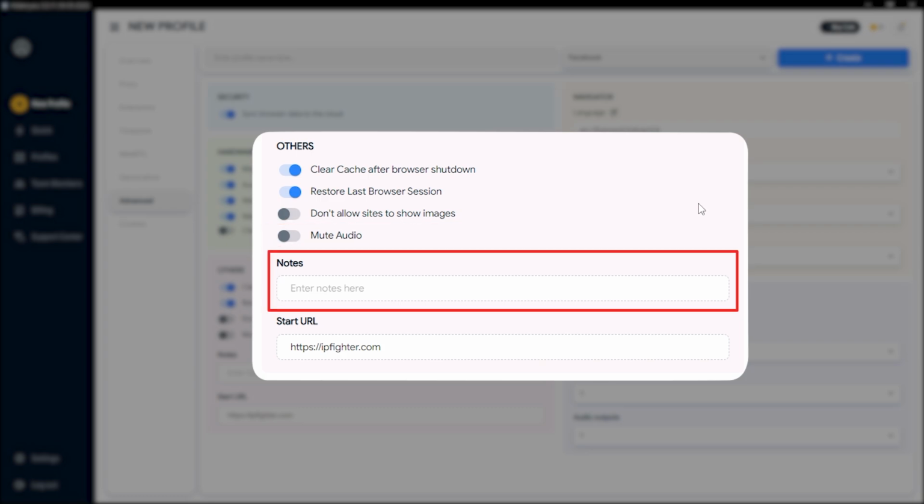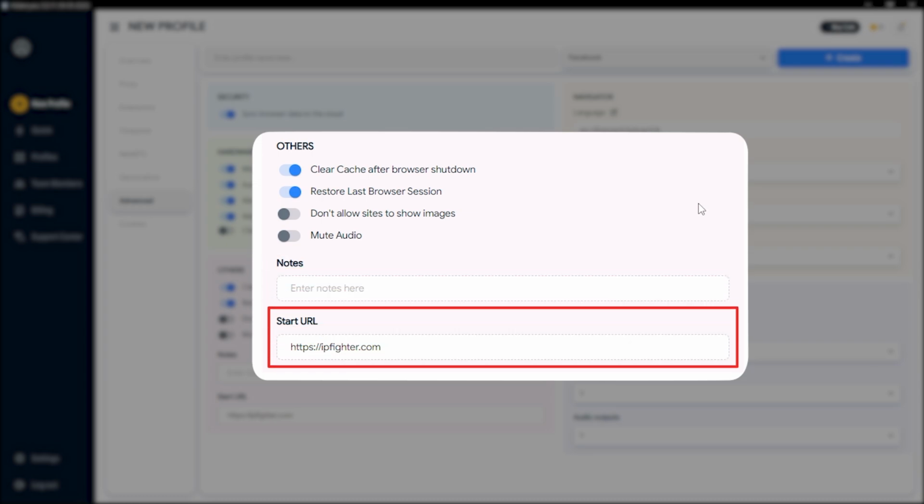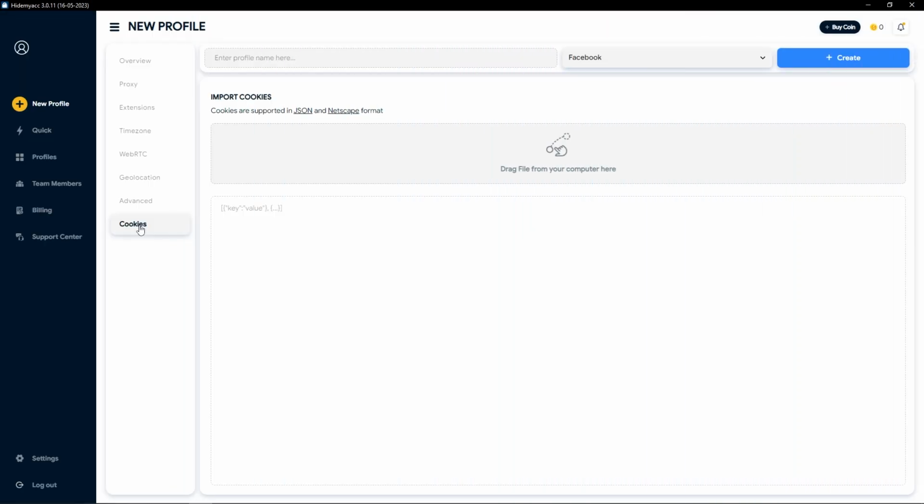Notes. If you want to make any notes for this profile, start URL. This is the link that will open as soon as the profile is run. The default is the IPFighter website. This website helps you check the browser's proxy parameters and scores, and other browser fingerprint parameters. You can change this link with other links. That's it for the Advanced section.